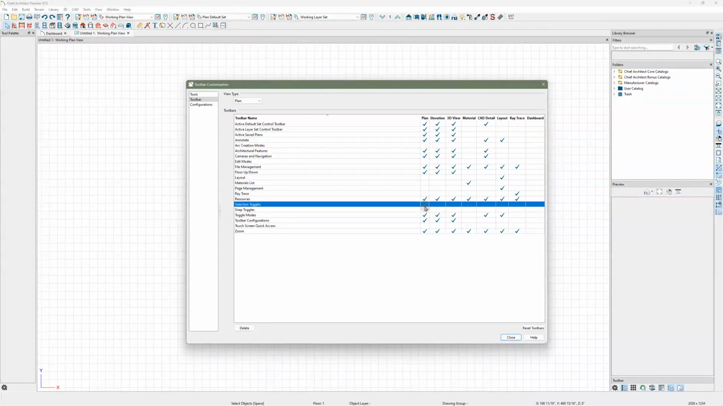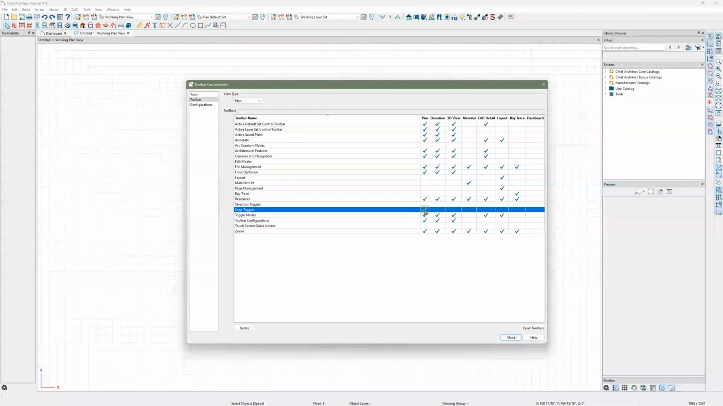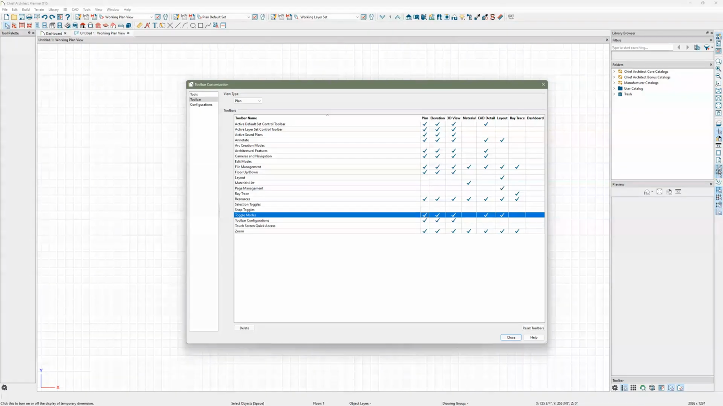So selection toggles, snap toggles, if you want to be able to decide what those snaps are, and then toggle modes, I always keep that on. If you see it the way it is, that's how I keep it all the time. Other than like the line weights tool with this, which is the two, a heavy line and a light line with the arrows, and then the layer reference tool.